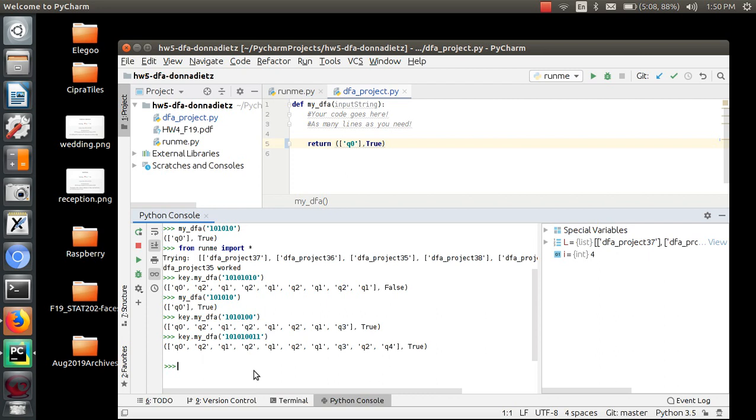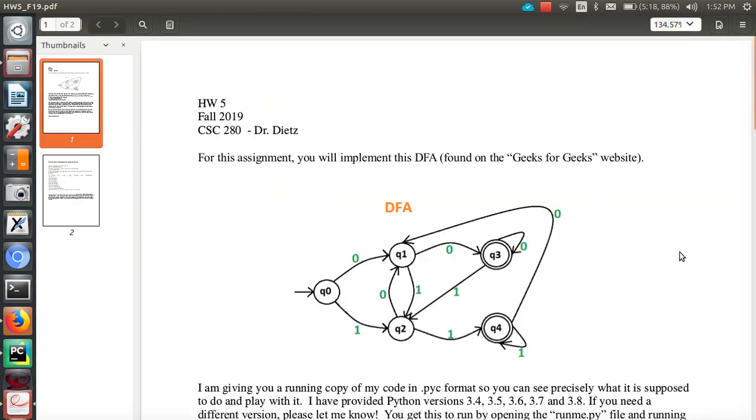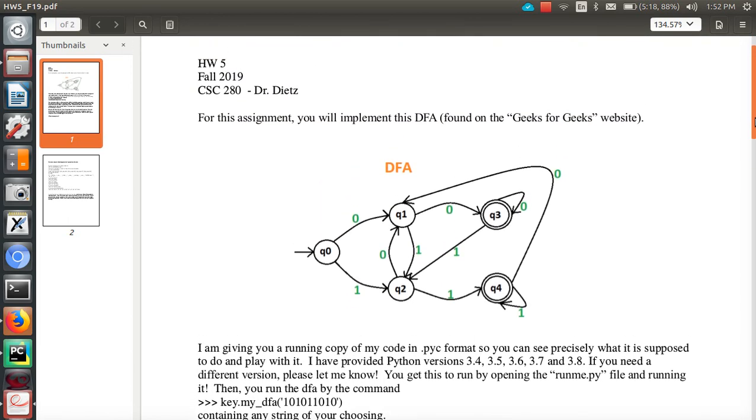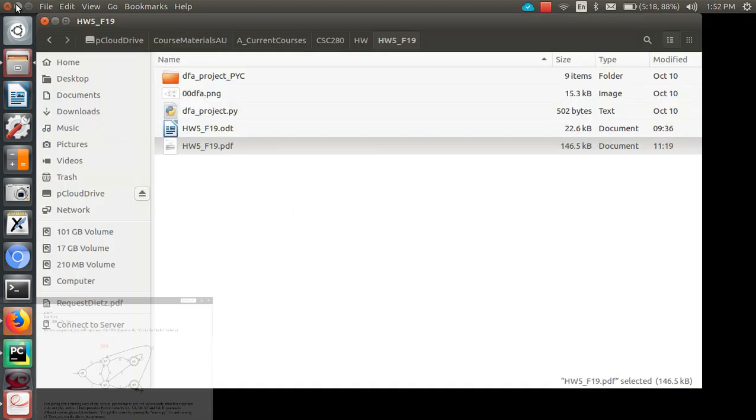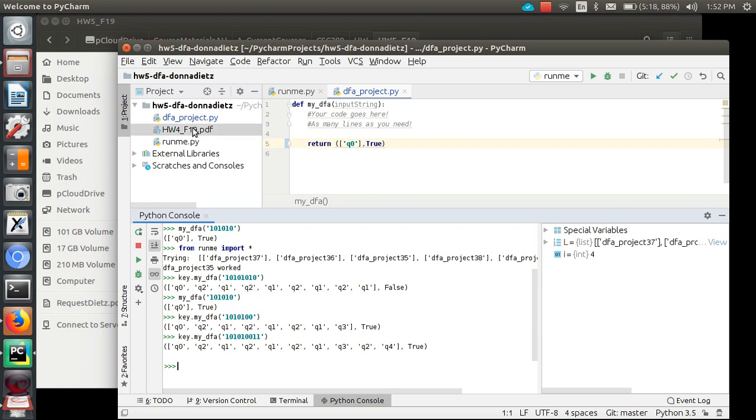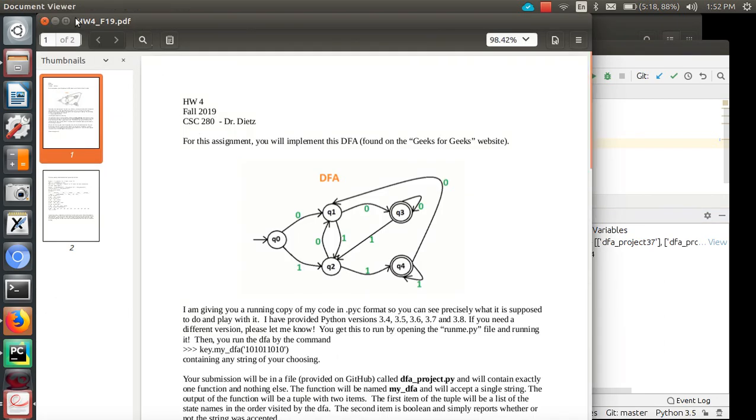But you're supposed to trace through the DFA I gave you, and let me just find that for you. Okay, so here's the DFA that I got from the Geeks for Geeks website, and you can see this whole assignment is in that repo. When you download, you'll download the instructions, and if you're lucky, you might even be able to view them through PyCharm. Sometimes it lets you.